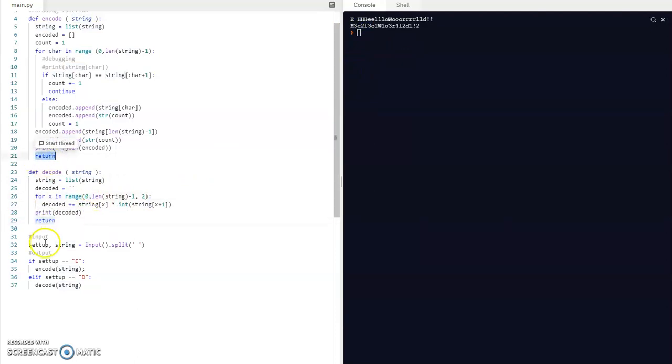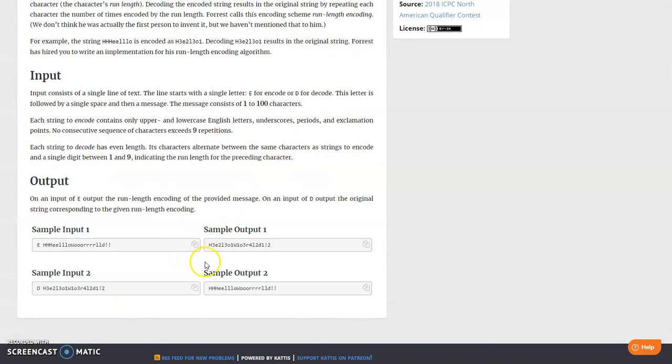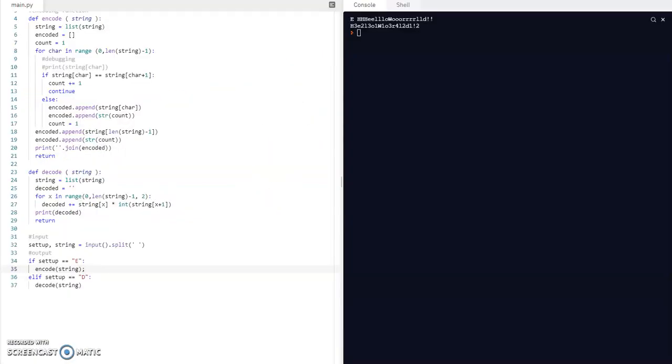Now notice here I just have return. It'll just return null because I don't need it to return anything. And then the problem will be fine because I'm printing out what I need to print out. So again, we can run it here and it works fine.